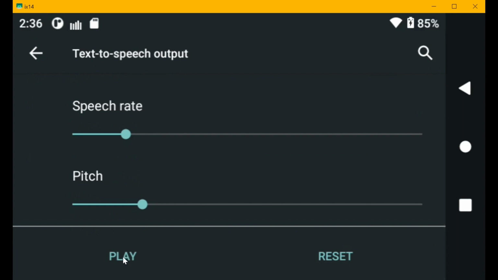Yep. This is an example of speech synthesis in English.